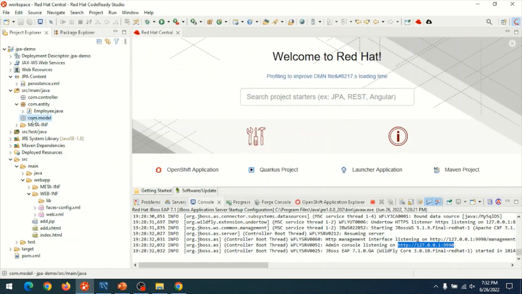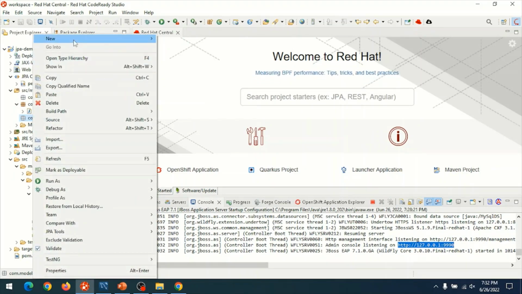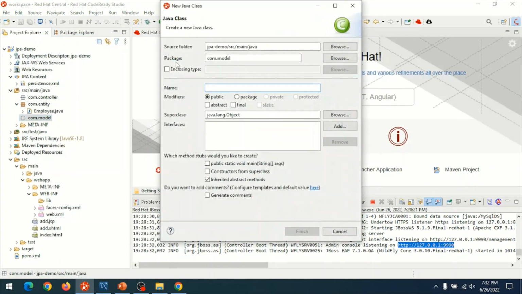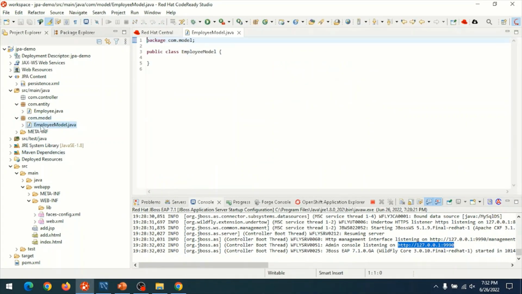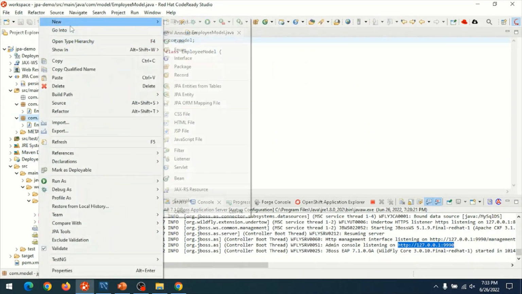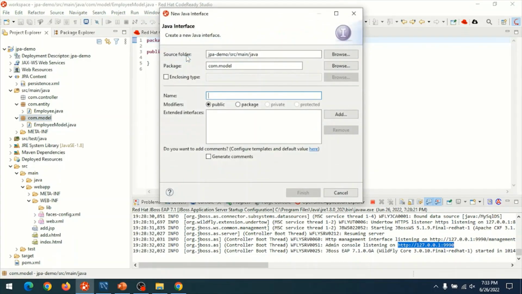Create an EJB class in the package com.model to build the logic to perform the insert operation. Choose the package com.model and use the option new class to create a Java class. I named the class EmployeeModel. Then finish. The class has been created. Then create an interface by using the option new interface. Name the interface EmployeeRemote. This is the interface we can use to access the EJB module remotely.